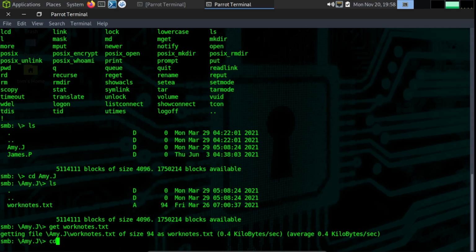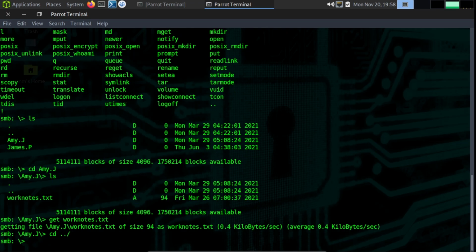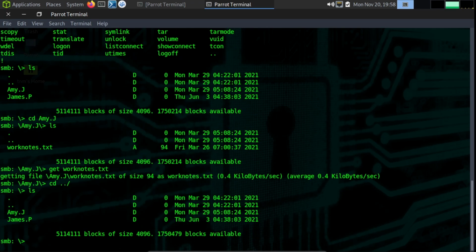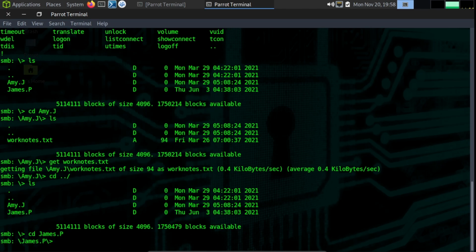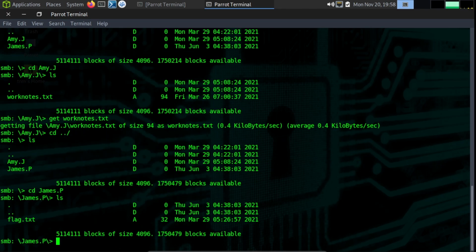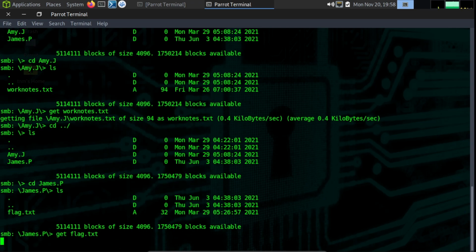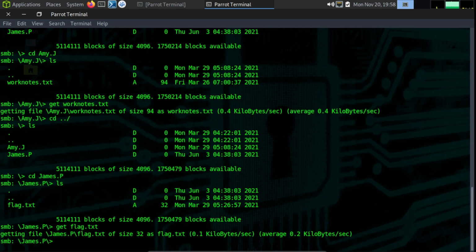Now, besides that, let's just go ahead and hop back and check out where we are. Let's go ahead and go to Mr. James. Mr. James P, what do you have for us? You have flag.txt. That is something I am familiar with, and that is something I really want. So we're gonna go ahead and get flag.txt. Awesome sauce.